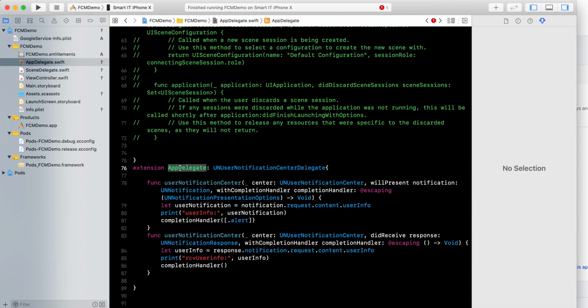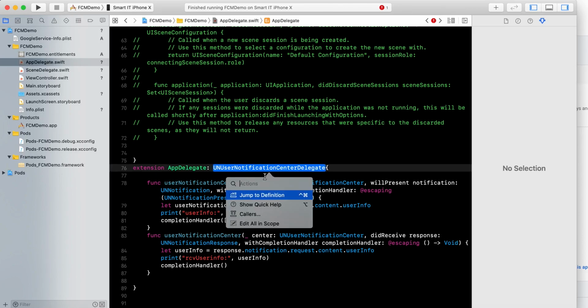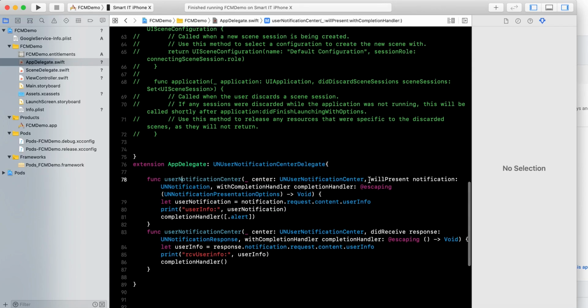Now get back to these ones. Actually I need the UserNotificationCenterDelegate. This will show the notification called from the FCM, because this will present it on your screen, right? And don't forget the alert with the completion handler on your screen. If you comment this out, if you do not call it, the alert will not show on your screen. So it's very important to use for the notification.